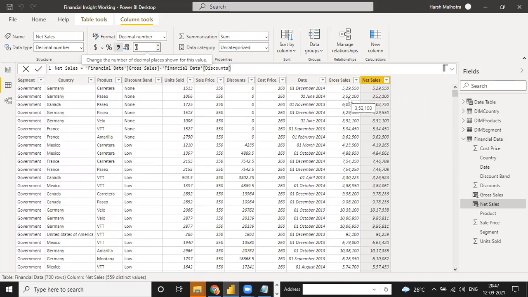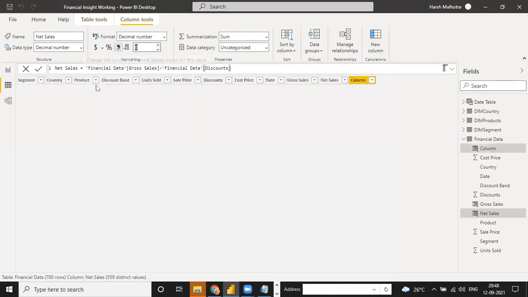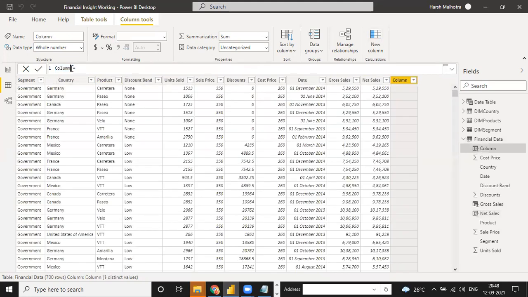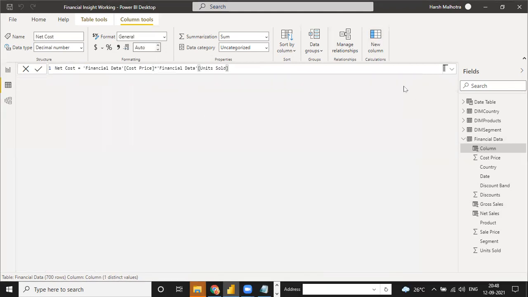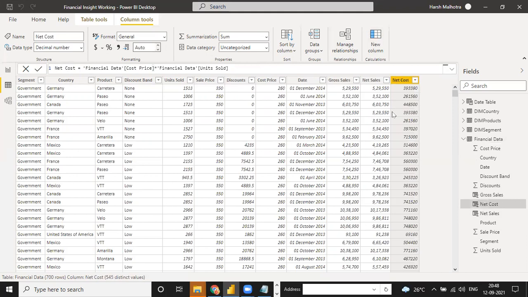Now for the profit we have to calculate total cost. So for total cost, we need the cost price per unit and units sold. So you need to just click on new column and write net cost. For the net cost, you have cost price multiplied by unit sold. Click on enter. Your net cost column is available.